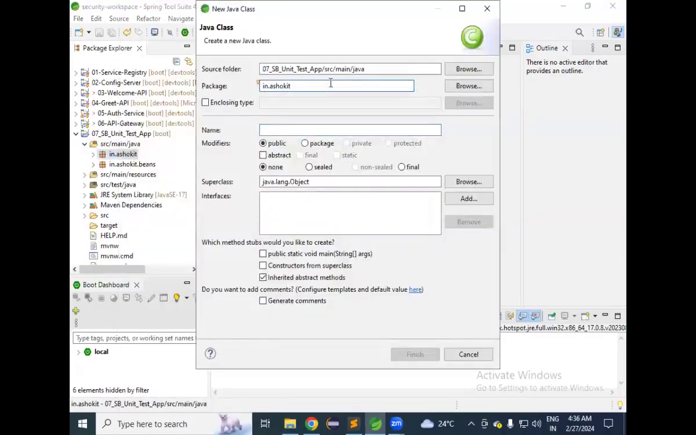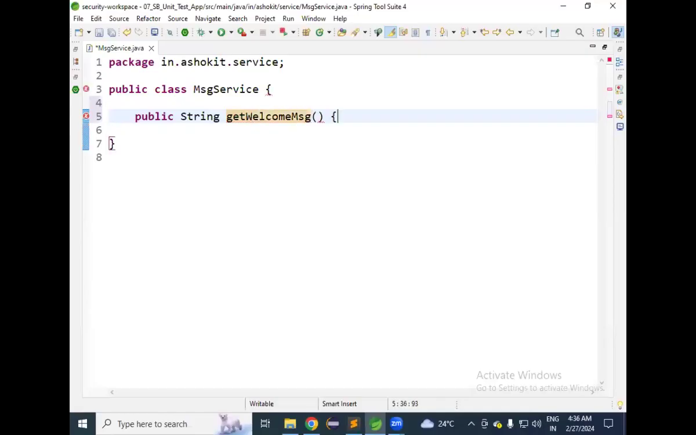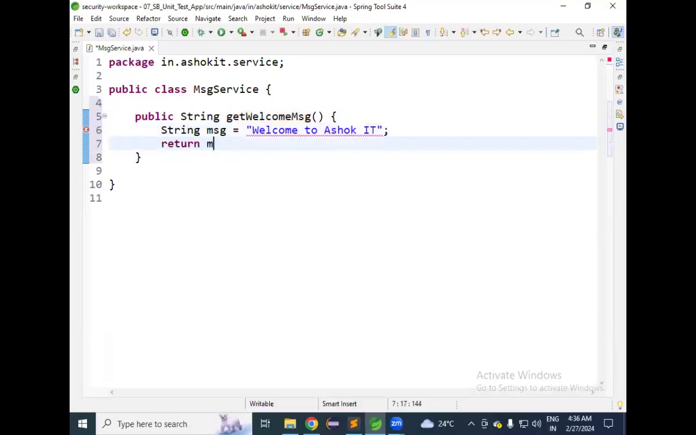New class. First let me create a service. I'm creating one service class, MessageService. Public String getWelcomeMessage. String message is equal to something like this. Now, this is my real service method, which is going to return a message. This is my real service.